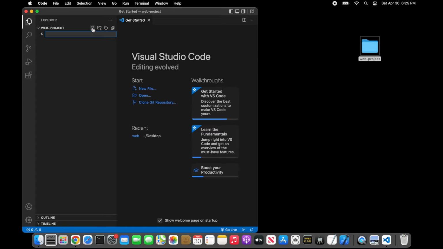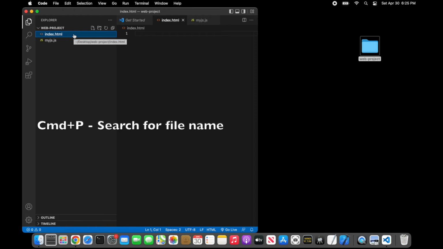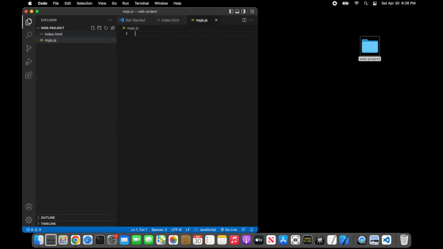Let's create a file called index.html, and we'll create another one called my.js, JavaScript file. So this will list all the files in your project and folders. If you have a lot in there, you can just type in Command P and type in the name of the file, and it'll open it, take you right there. Very useful if you've got many files in there.